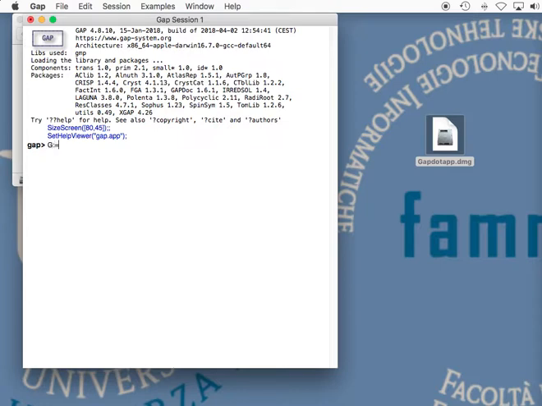For example, I'll set G to be the projective special linear group with dimension 2 over the field with 7 elements. Your normal Macintosh editing keys work exactly as you'd expect. Left arrow, right arrow, shift to select. Also working is command completion.